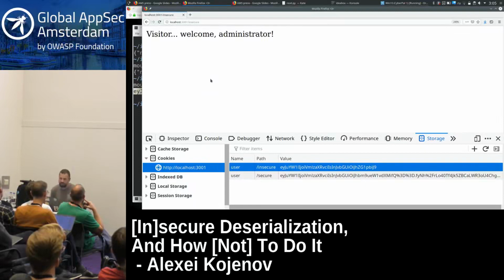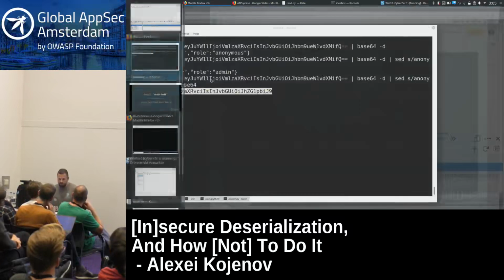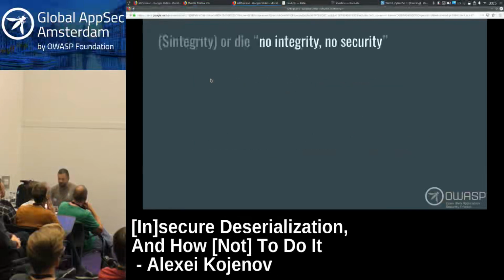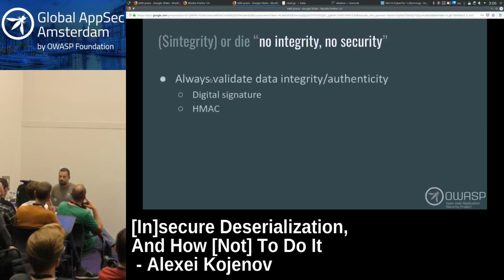And of course, this is a very silly example, but in this case, the application did not care about the data integrity, basically. It trusted everything that the user supplied. So even though the application generated that cookie in the first place, it gave it to the user, and the user was free to do anything they want with this value. So as we know, no integrity, no security, right? So for the data that might end up in the user's hands, we always need to make sure that we do some kind of validation.